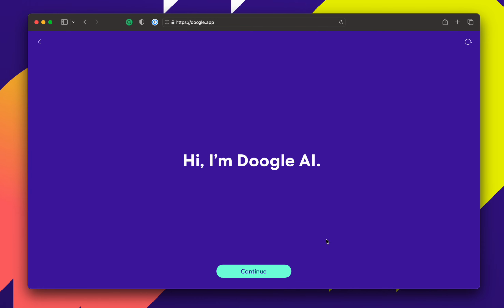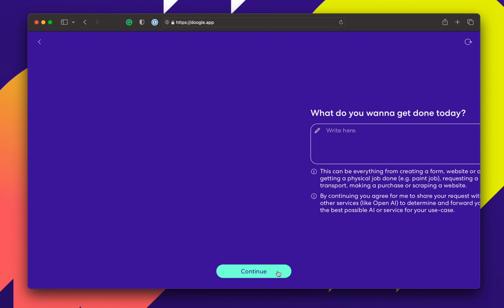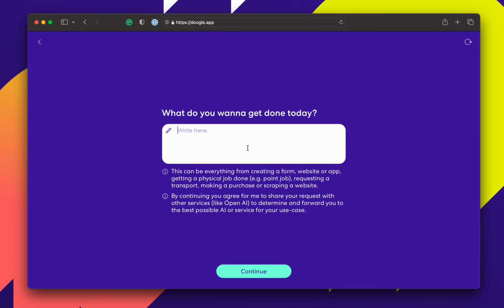Use Doogle and Questmate to create an awesome employee onboarding or team member onboarding quest. Let's do it. So I already went to Doogle.app and I'm greeted by the Doogle AI. I'm just saying continue. What do you want to get done today? Let's say I want to onboard a new employee.